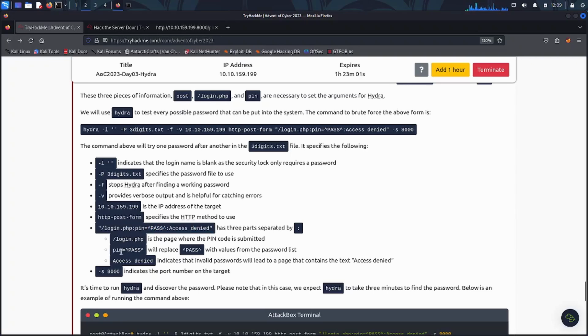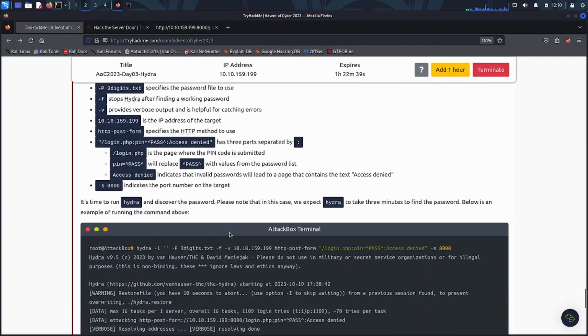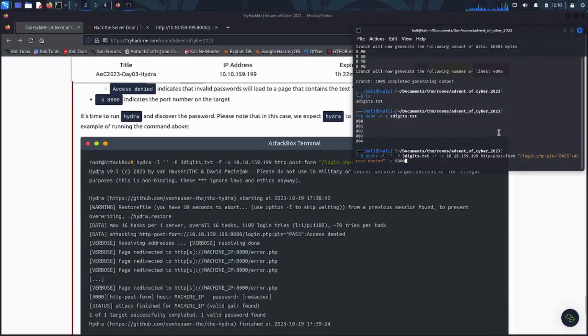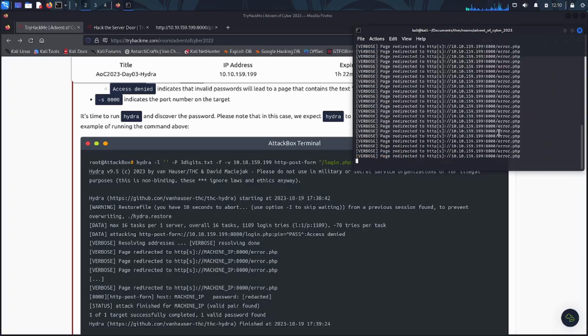It's also written over here. So pin=^PASS^ will replace PASS with values from the password list. Access denied, in this case, indicates that invalid passwords will lead to a page that contains the text access denied. The last one is -s 8000, which indicates the port number on the target. It's time to run Hydra and discover the password. So if we go to my terminal and I run the command, it's going to start searching. As you can see, we're going to have to wait for a moment.